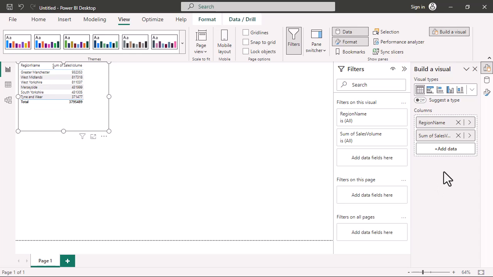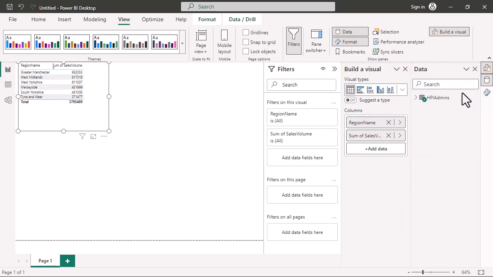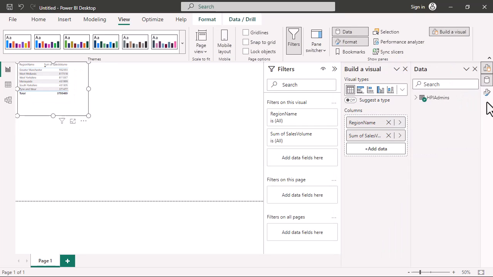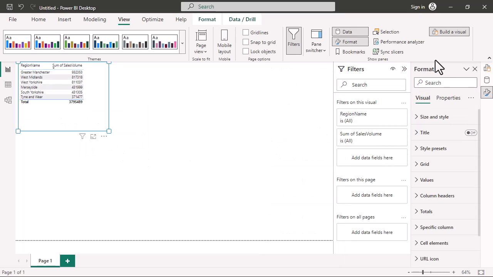For me, the perfect thing would be to have the Build a Visual and the data pane available at all times, or at least on a keyboard shortcut, so I don't have to keep going to the right-hand side to activate it. However, we're not there yet. And if you want the format pane to appear, say I haven't got it in view, what I can also do is right-click on a visualization and go to Format. Now you can see the format pane appears.